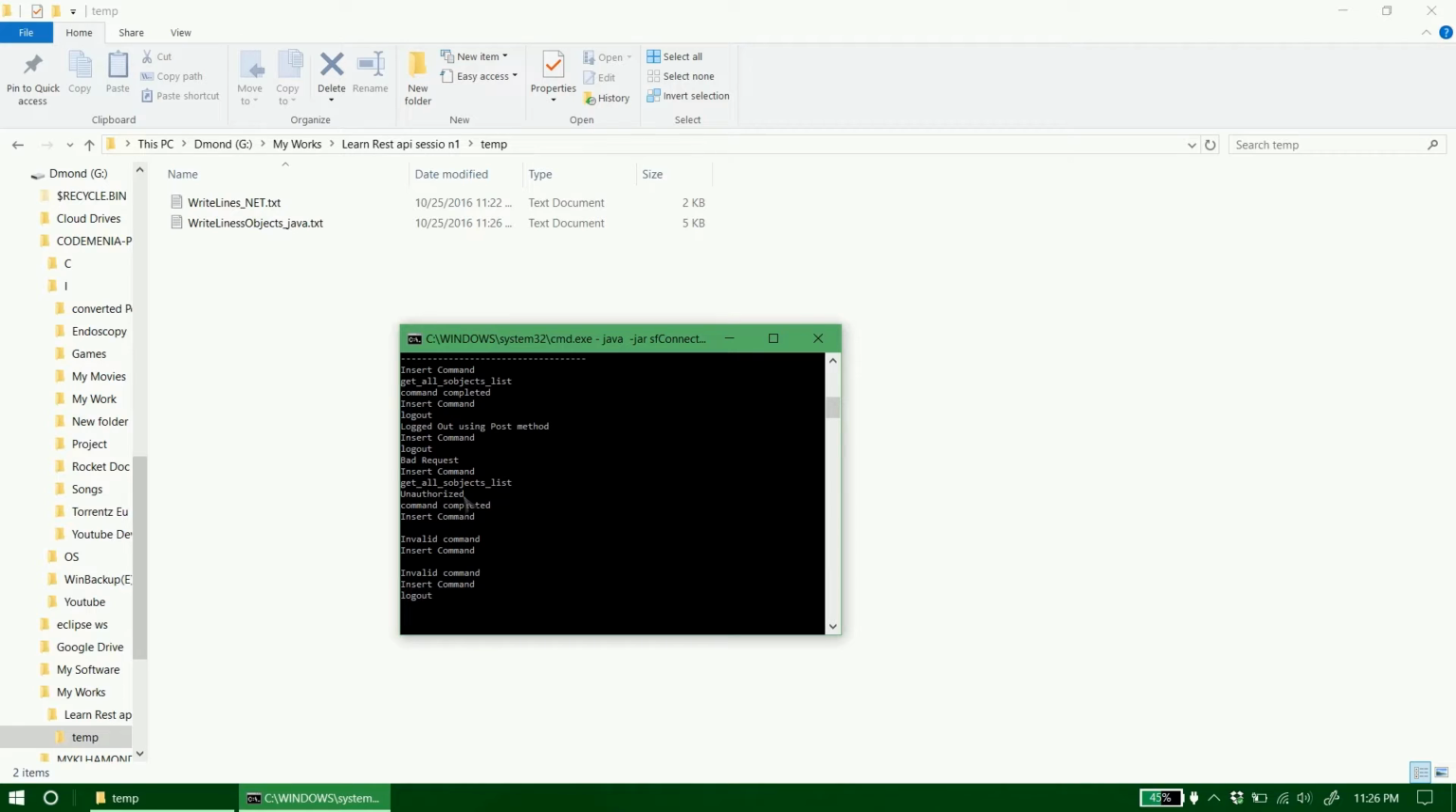Now if we try to log out using the get method, it will say bad request because it has already been successfully logged out. Now if we try to connect again and perform the logout using the get method one more time, because previously we used the post method to log out, it has been successfully logged out using the get method. So if we try to log out now using the same get method, it will say bad request because it has been successfully logged out.